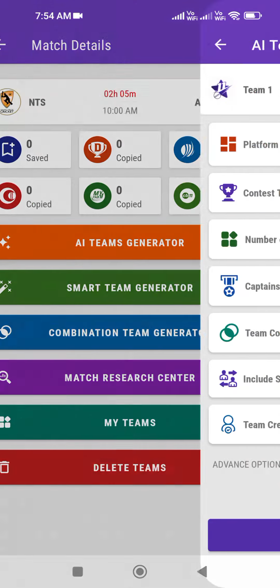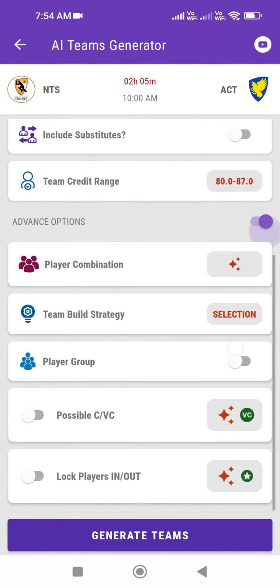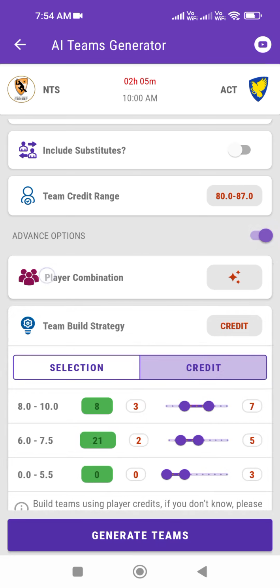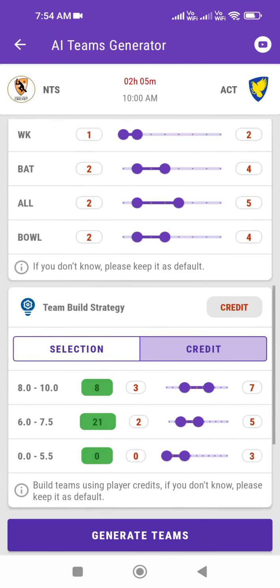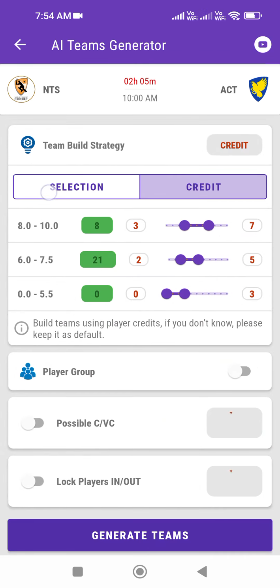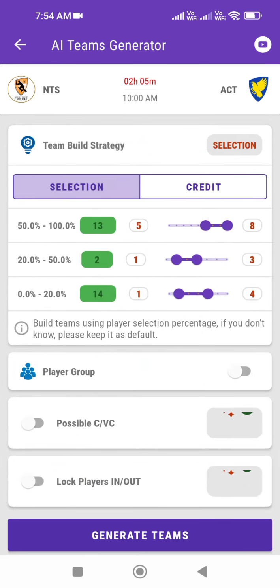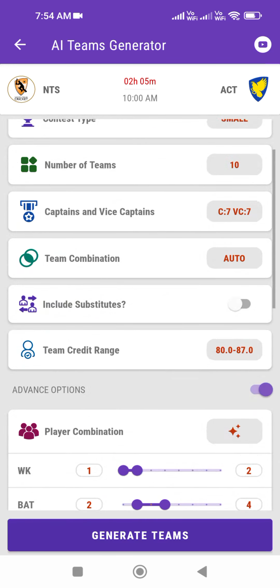Friends, all these AI team generator settings have a direct impact on the quality of your teams. If you don't fully understand what you're changing, it's better not to modify these settings. But if you are an expert player and want to make adjustments, then it's advisable to study the research data thoroughly before doing so.